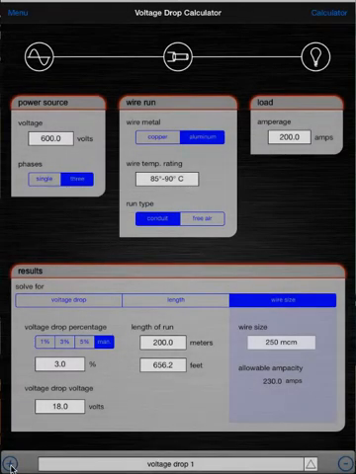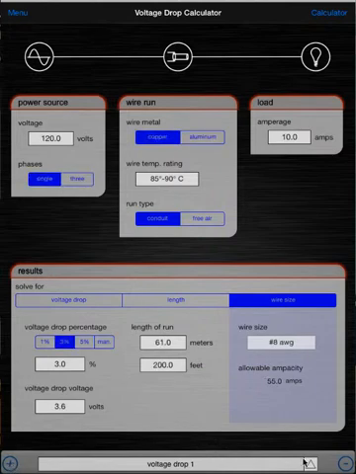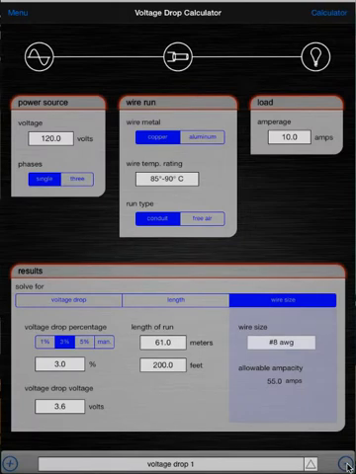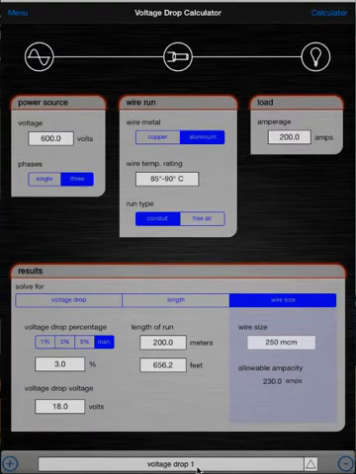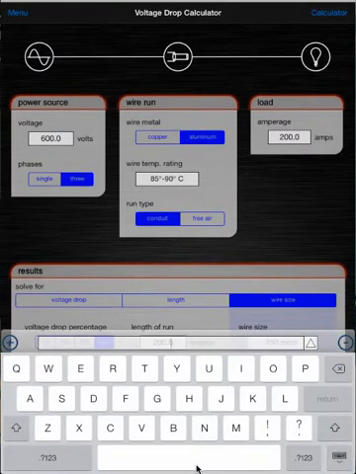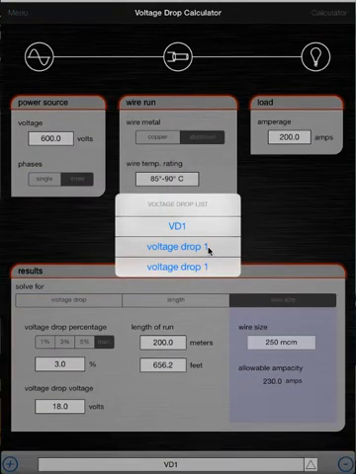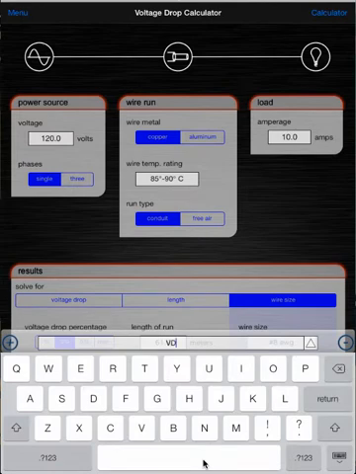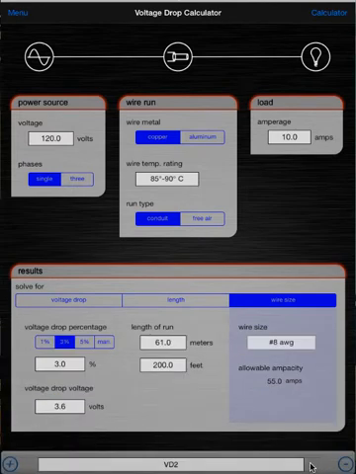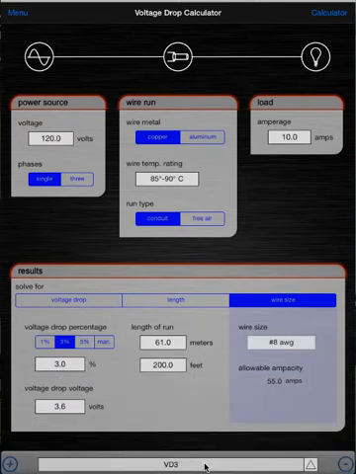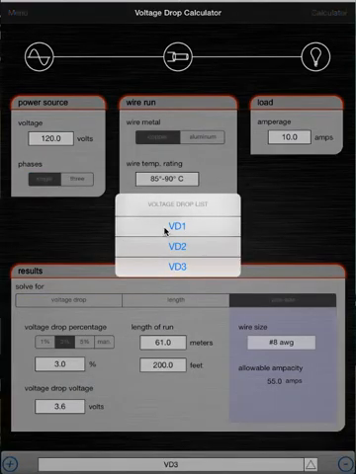So for this example, let's do 3. So we'll add 2 by pressing the plus button twice. Now you'll see our list has 3 of them. You can also use the minus button, of course, to delete one. And if you select one, you can rename it by typing a new name, obviously. So let's go VD1, VD2, and VD3. Okay, so let's start with the first one.